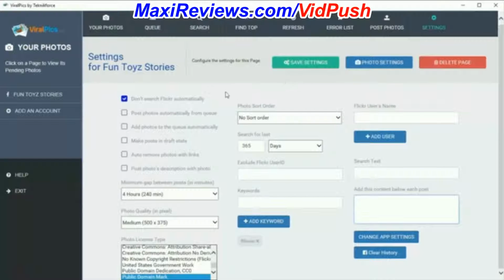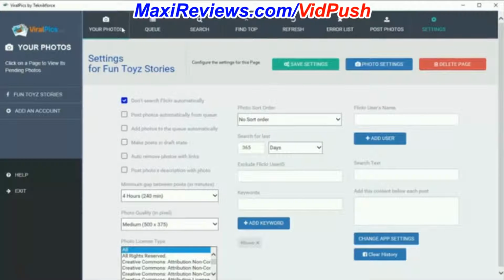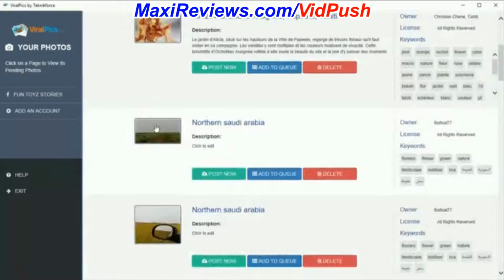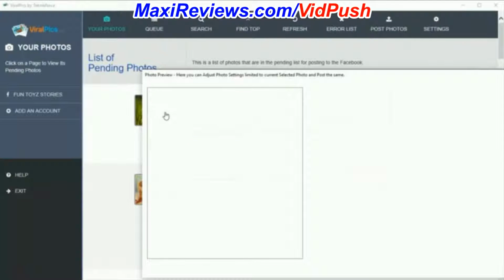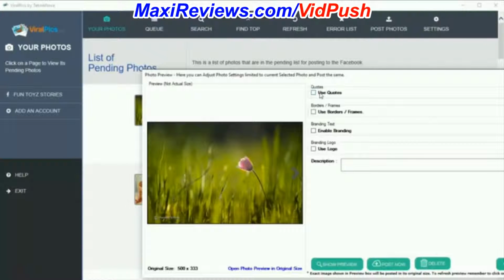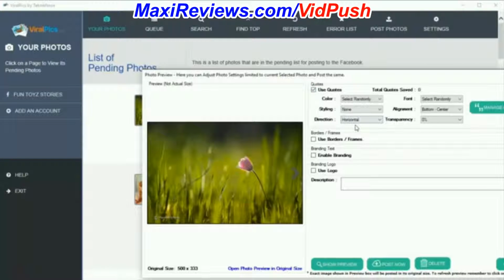Then I'm going to quickly show you exactly how it makes things easy for you. So coming back to your photos, here are all the photographs that we've got, and here's something interesting. Viral Pics actually lets you decide what you want to write on the photo.